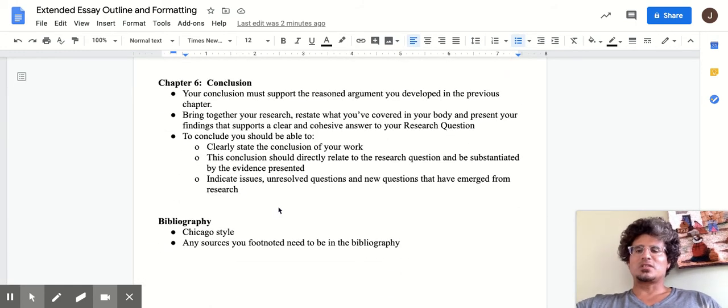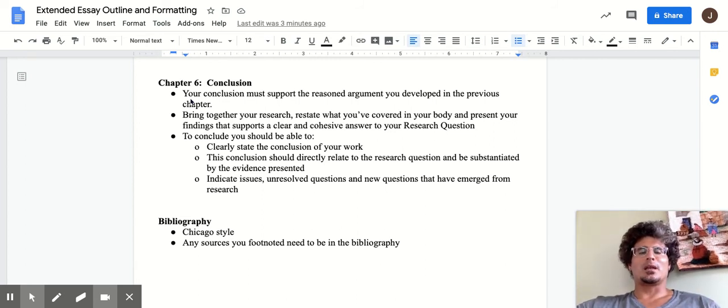And that leaves us to Chapter 6, your conclusion. Your conclusion must support the reasoned argument that you developed in the previous chapter. So the previous chapter, whether it was Chapter 3, Chapter 4, or Chapter 5, at some point you will have come to an argument, and that's essentially going to be your conclusion, right? So your conclusion is just an opportunity for you to bring together your research, to restate what you've covered in your body, and to present the findings that support a clear and cohesive answer to your research question.